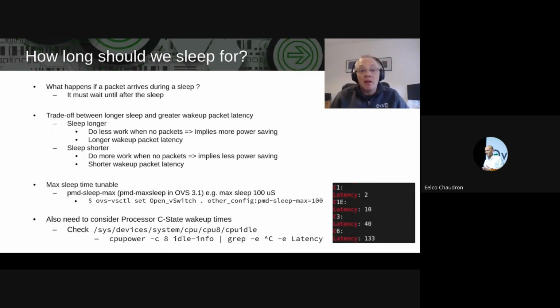So if we sleep longer, we'll do less work when there's no packets, which implies more power saving, but we have a longer wake-up packet latency. So those first packets that come when there's a sudden traffic burst might have to wait a little bit longer because the sleep has to finish. Whereas if we sleep shorter, we do more work when there's no packets, which implies less power saving, but there's a shorter wake-up packet latency.